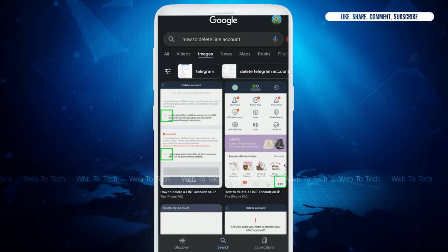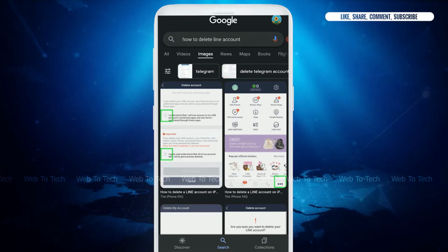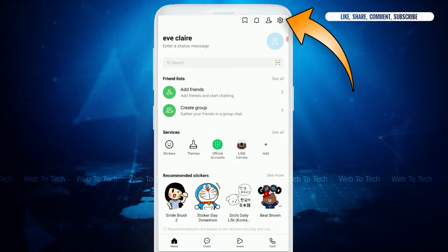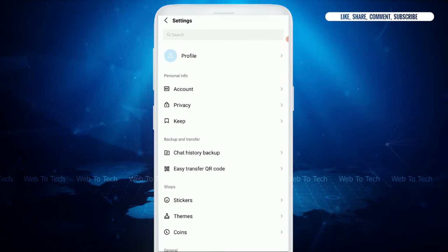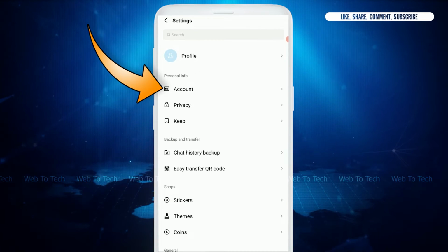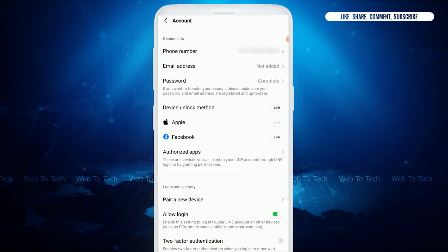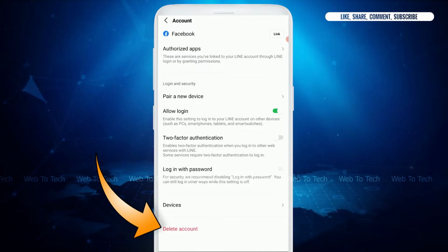So to delete the Line account, first of all you open the Line application. Now once you're at the Line homepage, you need to tap on the setting icon on the top right. Tap that. Inside settings you need to tap on account in personal info. You tap that. Now in accounts, you need to scroll down to the very bottom and tap on delete account.